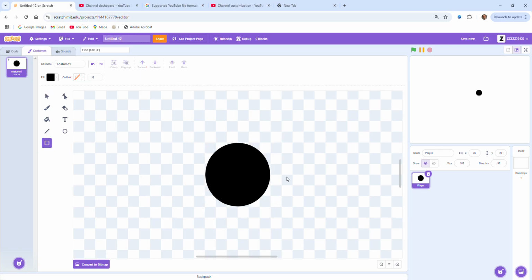Now get a square, also make it black, and make it like a cannon, like this. After that, make a line and make it an outline of 5. Then bring it from right there and create this part of the cannon and this part of the cannon.